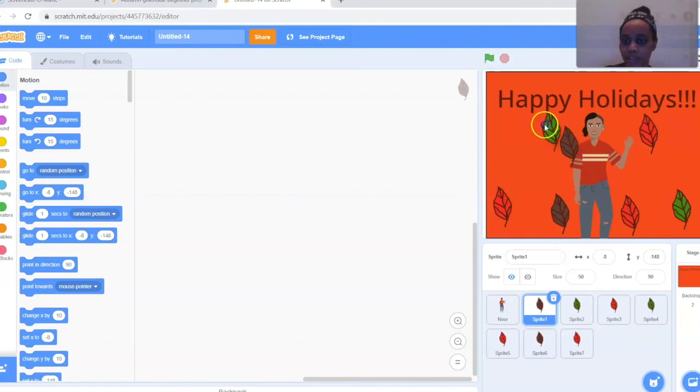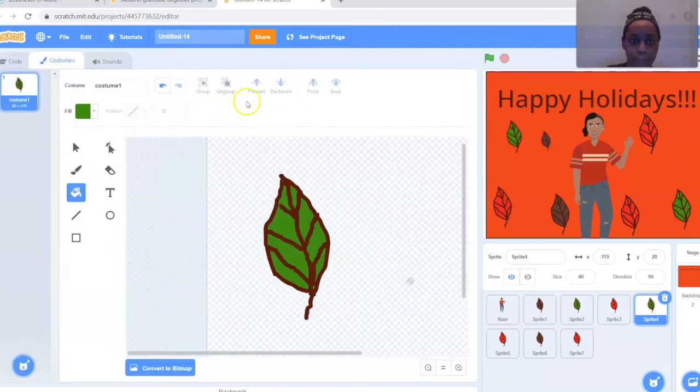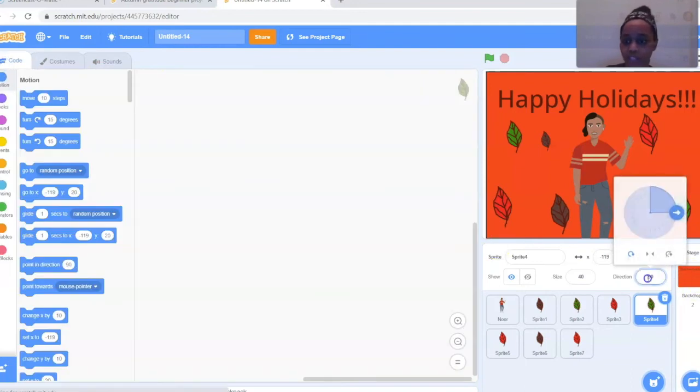Yeah, move another one there. And you can also, again, change the size of these. Like I'm probably going to make some of these a little bit smaller and have them kind of more floaty. Let's do this one. So now they're different sizes. I can also change the orientation and direction of them, by flipping them in the costumes or changing the direction here.